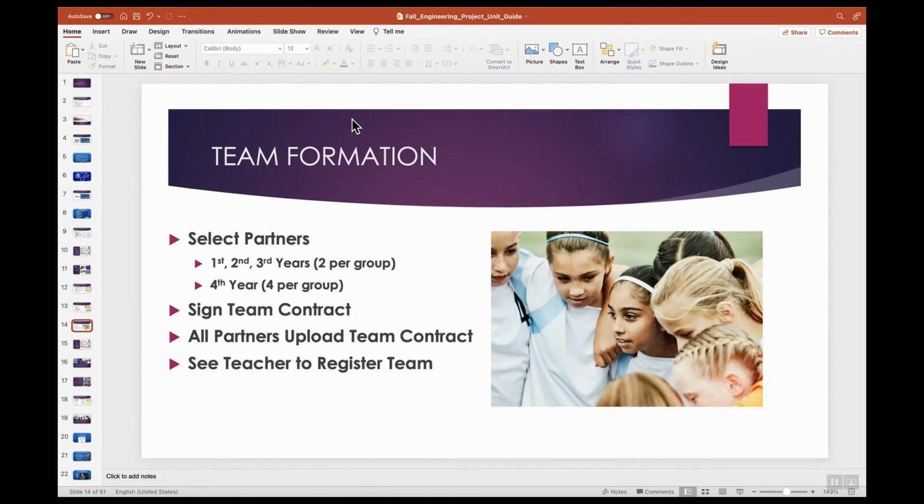Okay, now I want you to pick partners today. So today, if you're a first, second, or third year student, you will select a partner, and the group size is 2. The research classes group size is 4. So you're going to need to sign the contract. All partners will upload that, and you will let me know.